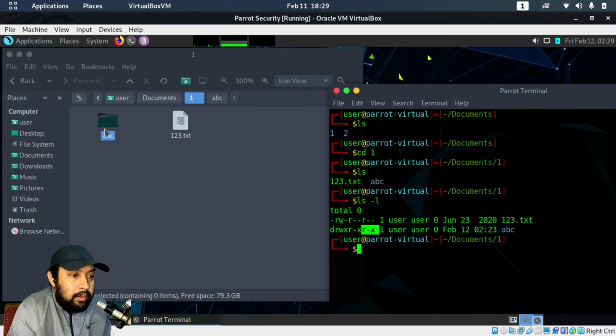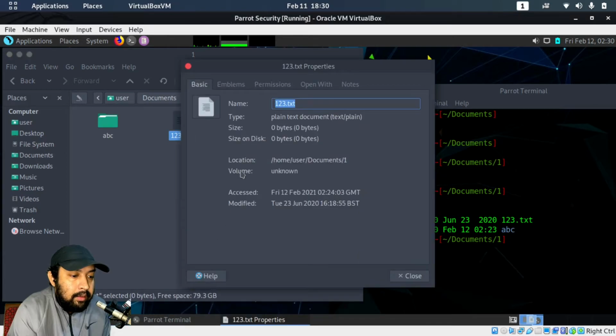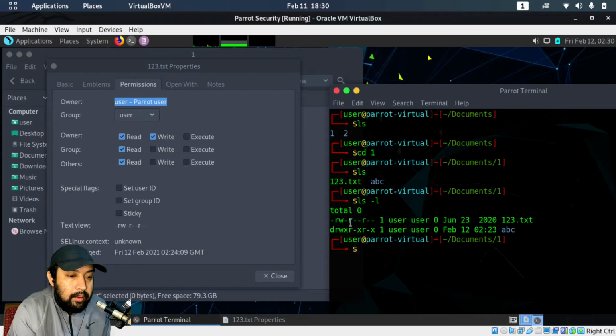If we close this, and this is a folder, similarly we can go to the file and check if this is a file. Go to properties, go to permission. As you can see, this file for the owner is read and write. There is no execute permission, so it is blank.